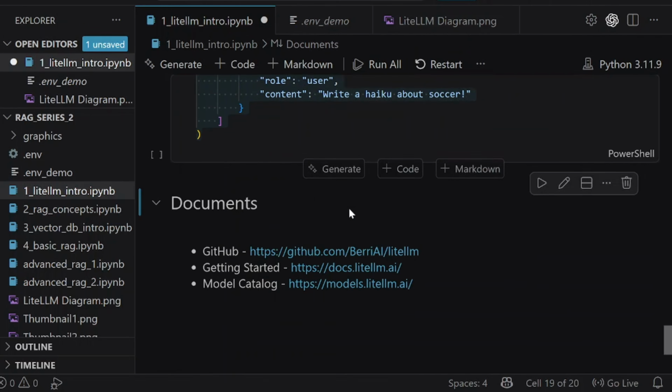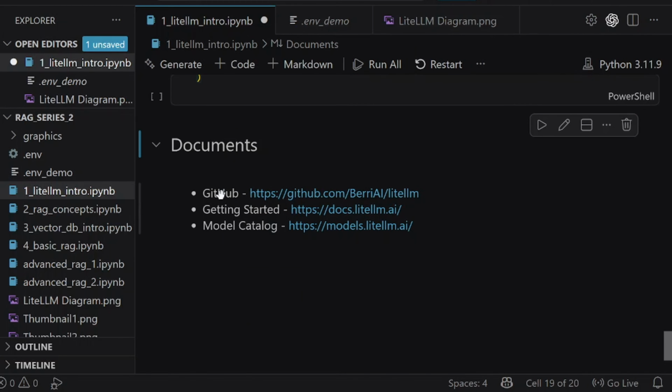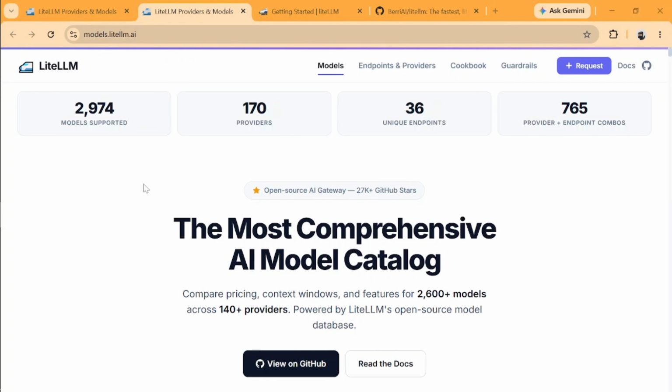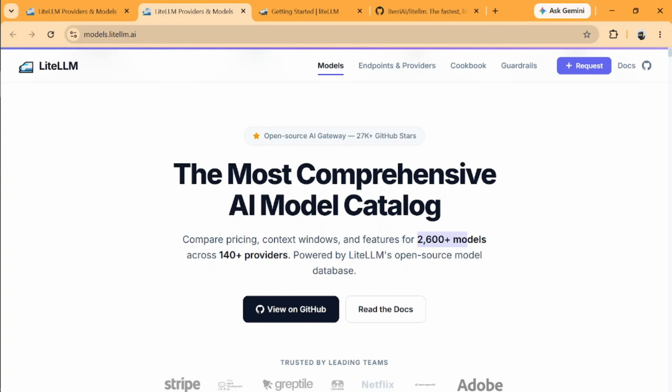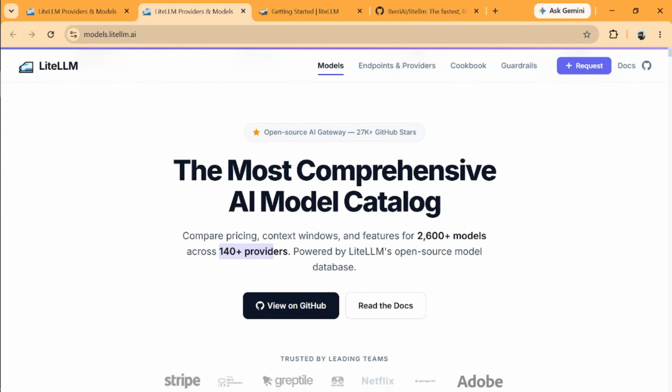I wanted to show you one more thing. Here's some links to the docs, the GitHub repo, a getting started documentation, and the model catalog, which I actually found to be really helpful. Okay, so this is basically just a catalog of all the different models that are available when you're working with LiteLLM. So you can see there's over 2,600 models, 140 plus providers.